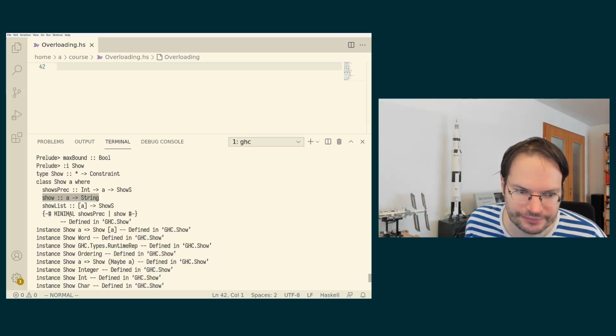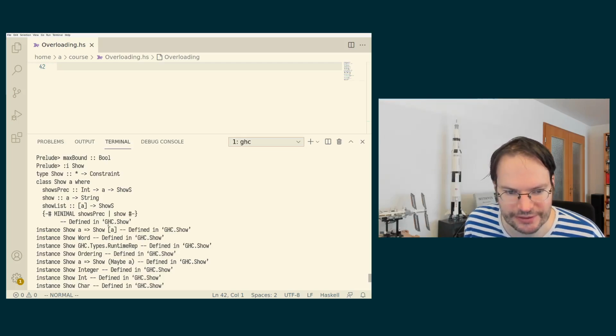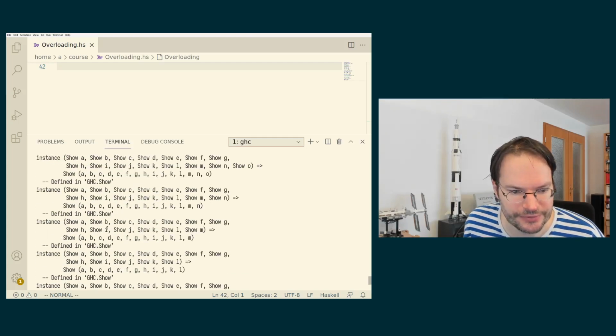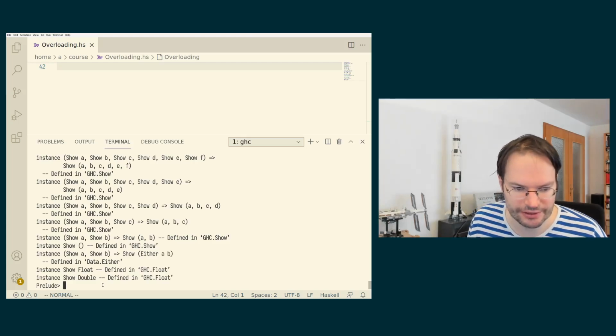And the minimal definition here is showsPrec or show, but you will rarely ever define an instance of this class on your own. You will use deriving as we already have in a number of places. And I'll present deriving in one of the next videos. So let's have a look at a number of examples.